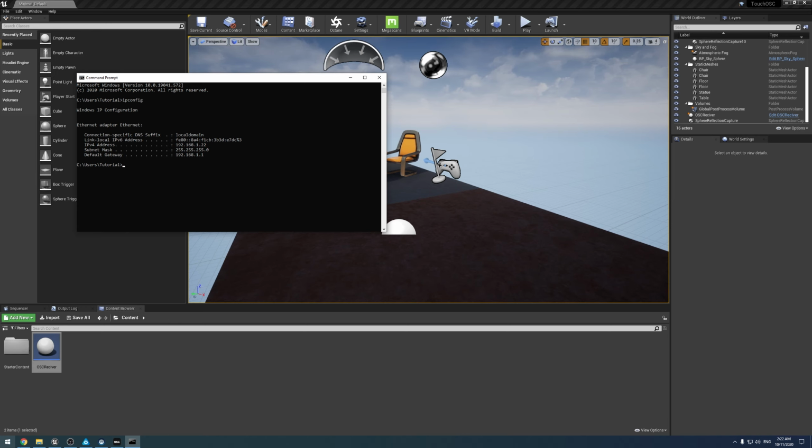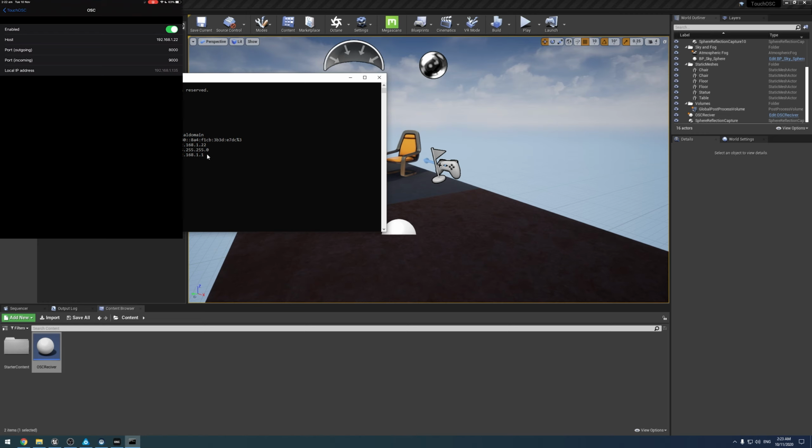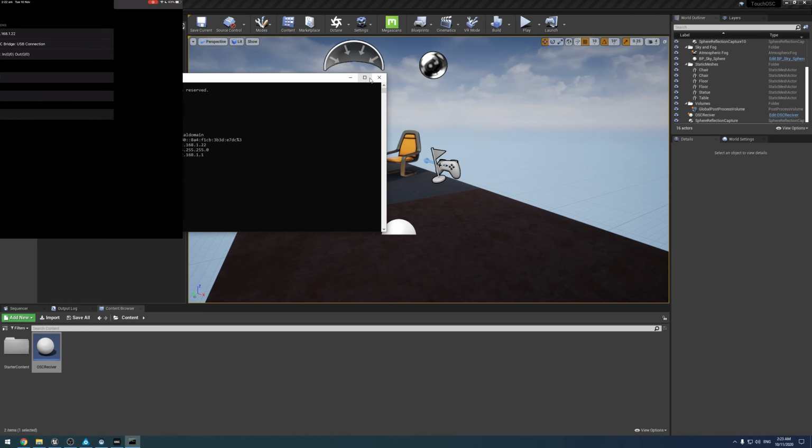There's other ways to get this, but this is the quickest. So this computer is on 192.168.1.22. So under host, I'm going to type that in, 192.168.1.22. Make sure I didn't screw something up. Port, we're on 8000, that is fine. So we're going to hit done. Done. Now if we go back to Touch OSC and hit done, we can close command prompt now.